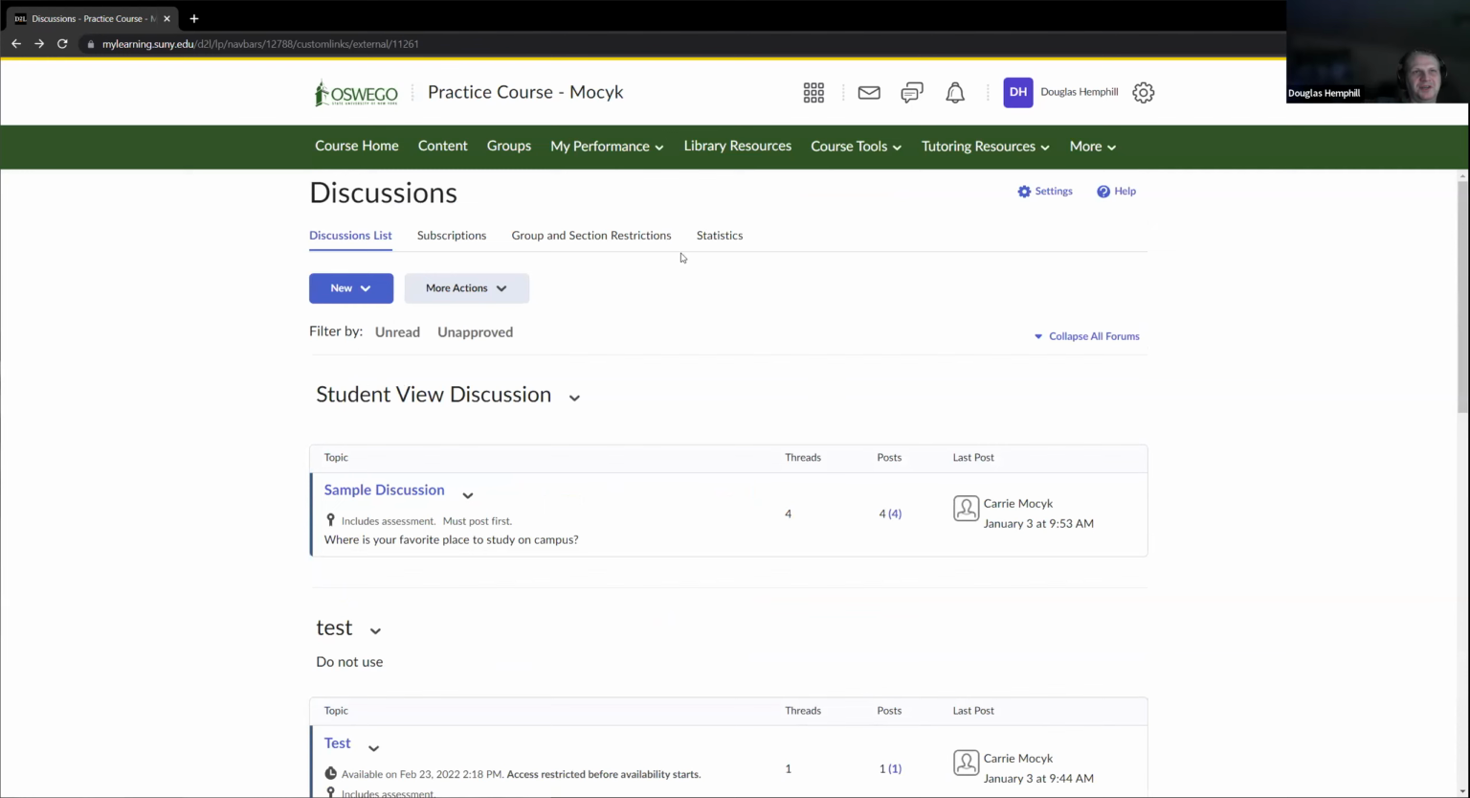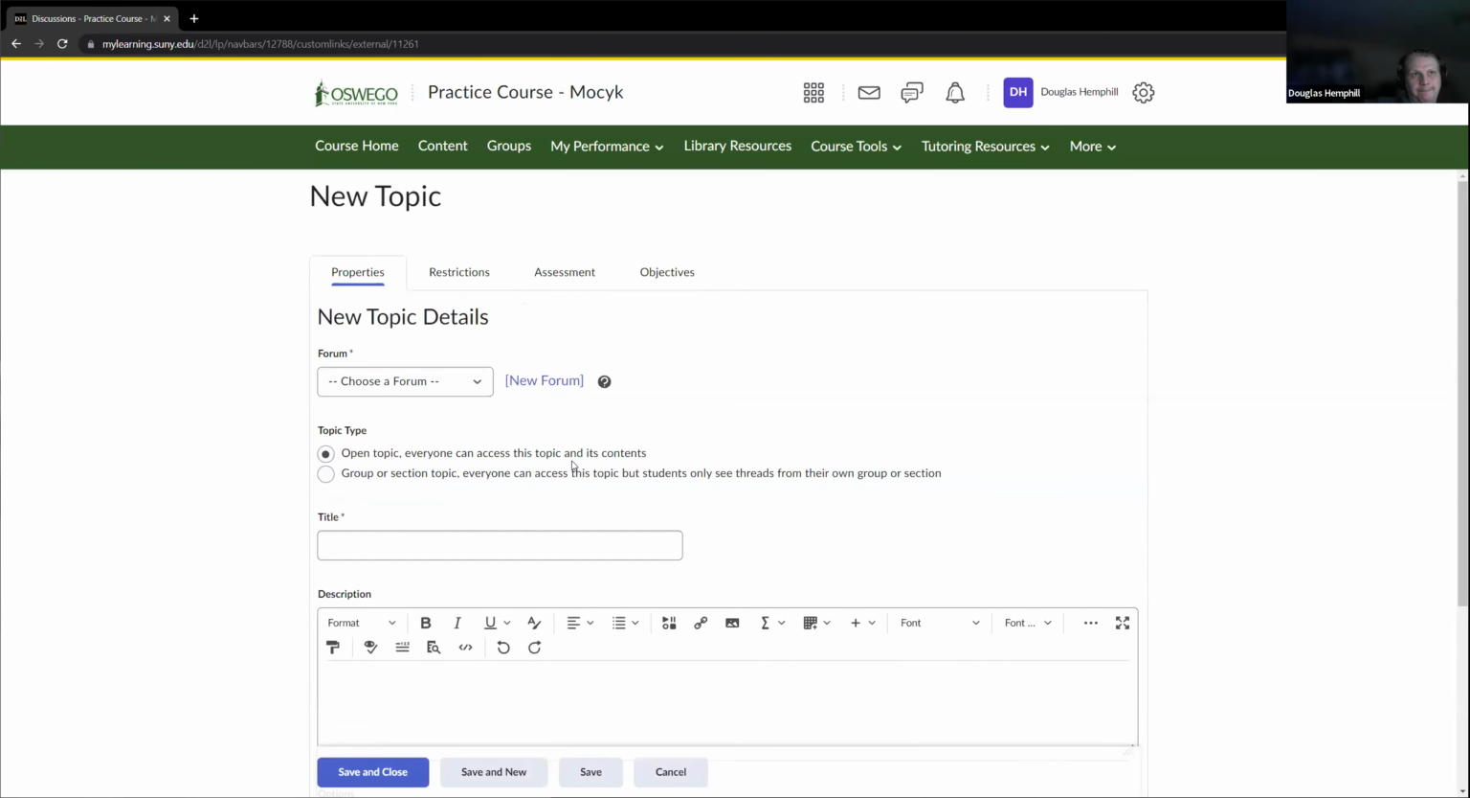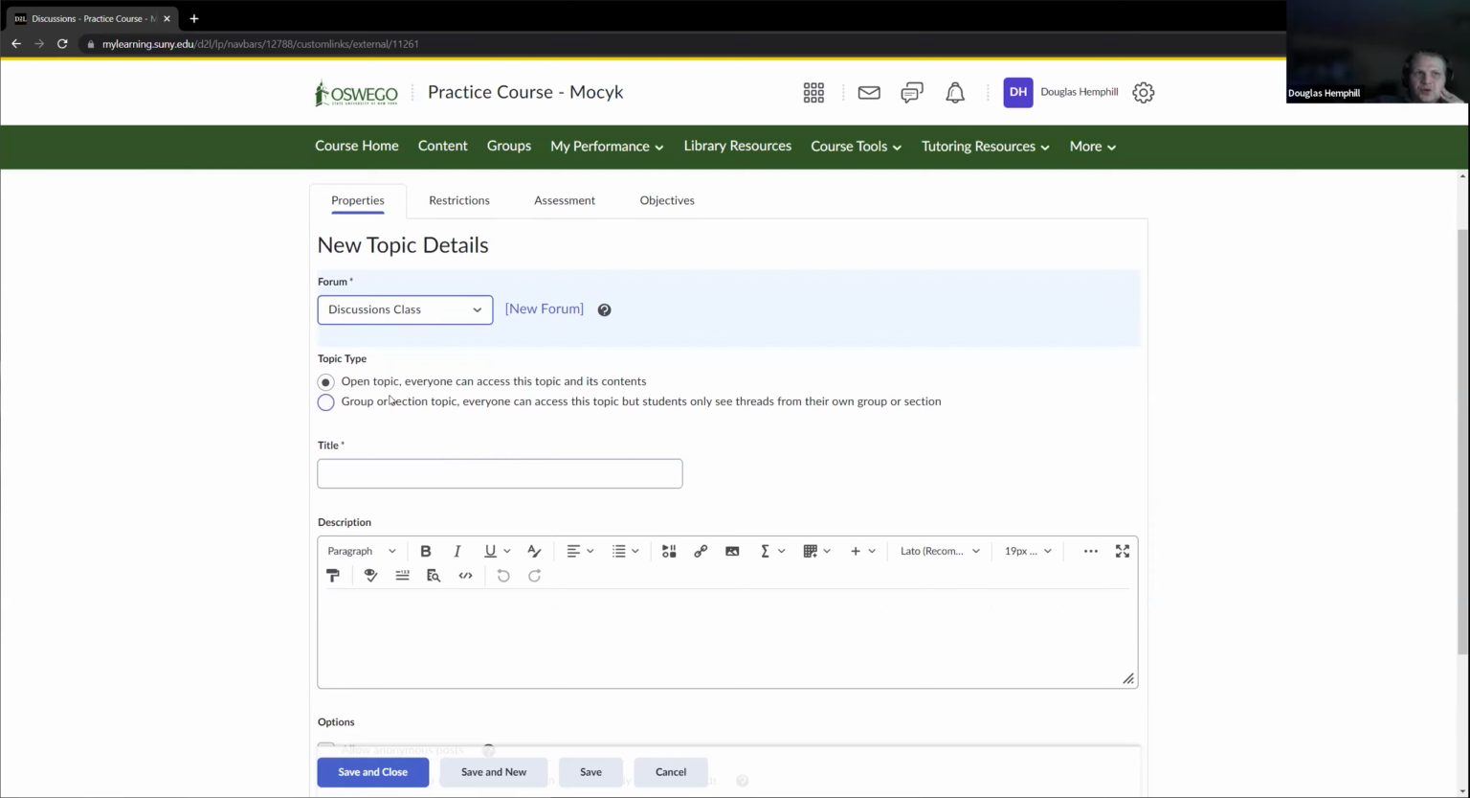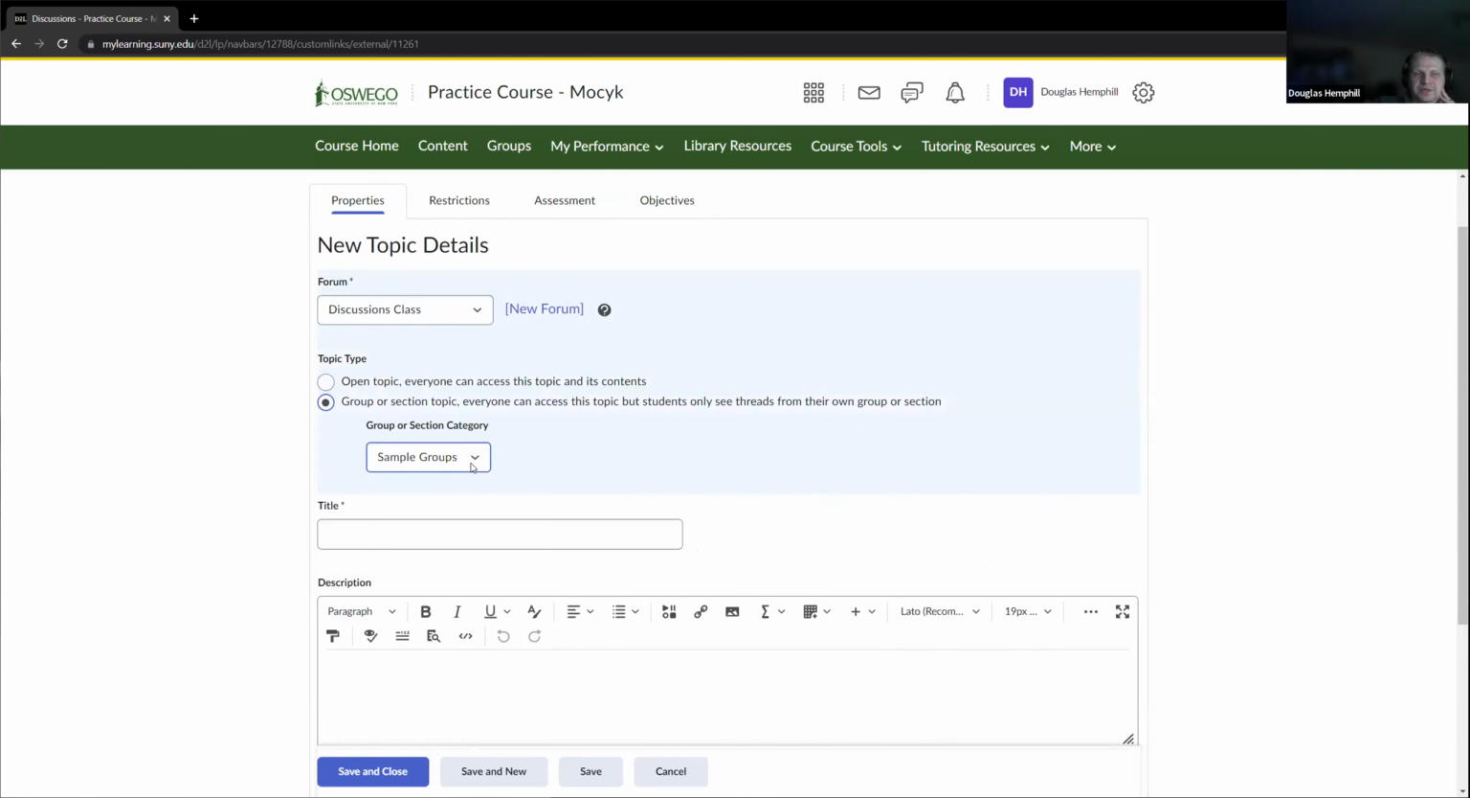However, what we really want to know is how to have a discussion. So now we're going to go to new topic. The first thing it's going to ask me is what forum do I want that topic in? And pretend this is my only forum, and I'm just putting all of my topics into a forum called discussions for the class. Now, the next thing: is this going to be an open topic where everybody can post, or is it going to be a group topic?